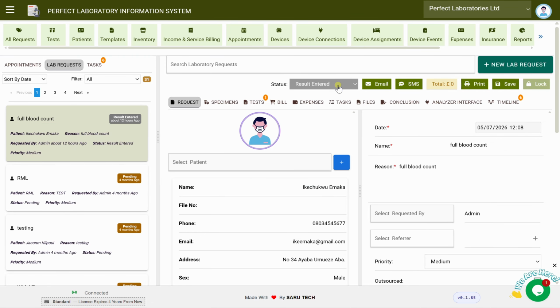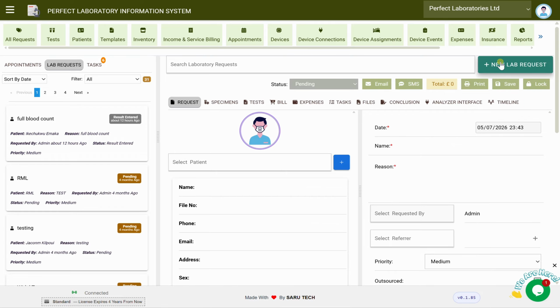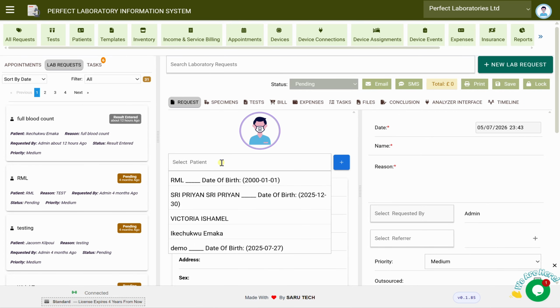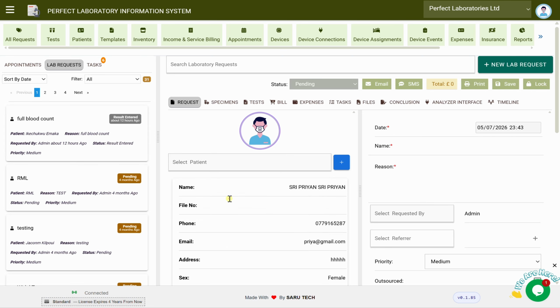Creating a new laboratory request. To create a new request, click New Lab Request. The system opens a fresh request with a new request ID, the current date, a default status of pending, and a default priority of medium.